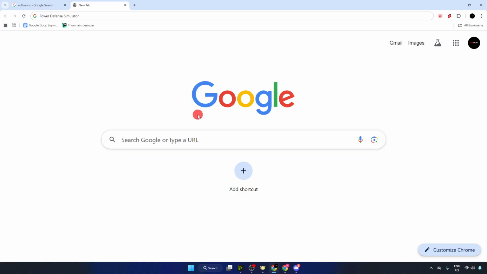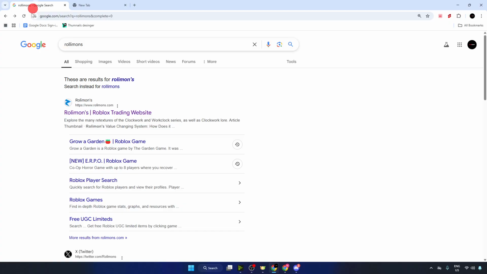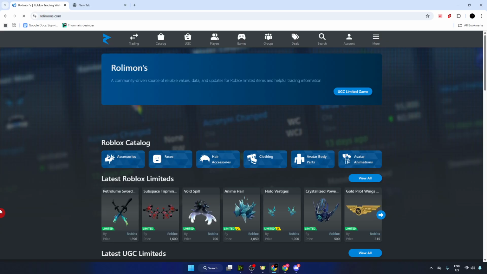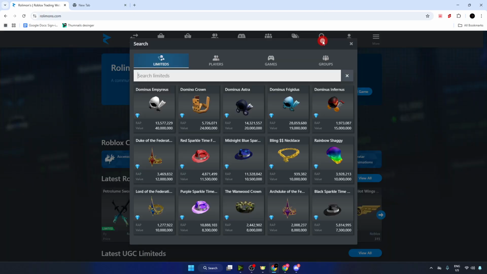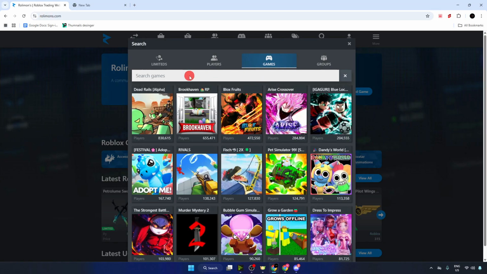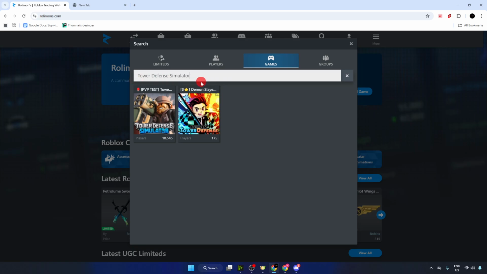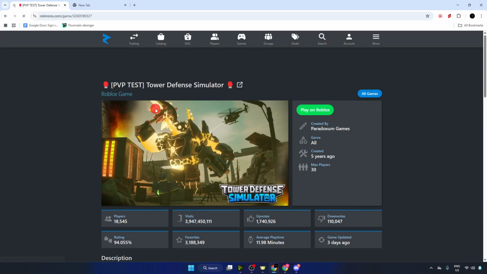Alright, let's dive in. First of all, just open your browser and go on this website, Rolimon's Roblox trading website. Just click on it. Go on the search bar and just click on games. Just type the game name over here, Tower Defense Simulator. As you can see, just click on the game. Click on play on Roblox.